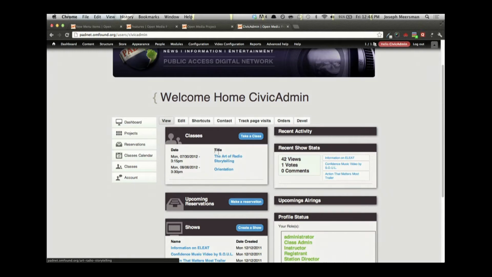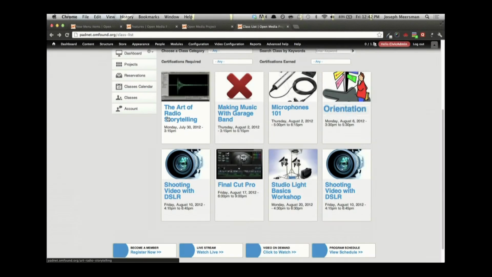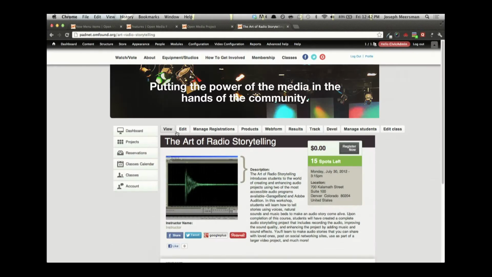So I've registered for the class. It takes me back to my dashboard. It's actually going to show up on my dashboard now that I've registered for this Art of Radio Storytelling class. I'd like to show just a little bit of the back end of what these look like for a site administrator or a station administrator to use.